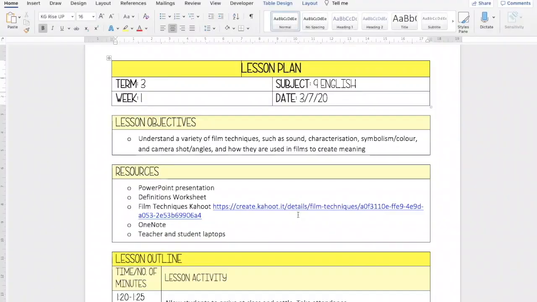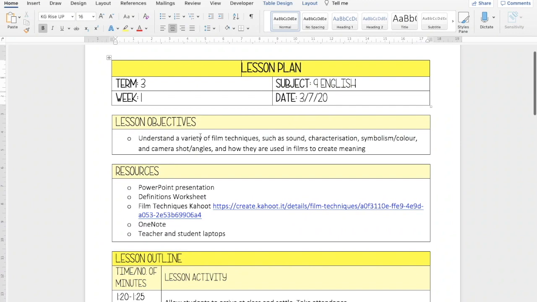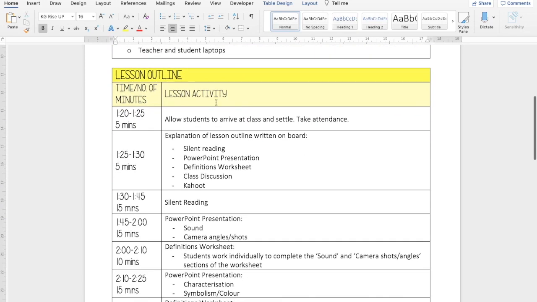So for my Black Death unit, I'm not going to write out full lesson plans because I don't actually use them anymore, but I want to show you what a finished lesson plan might look like. So this is a lesson plan on film techniques. As you can see, I've filled in my lesson objective up here. Then coming down, I've got all my resources in there as well. Then I've got my lesson outline here.